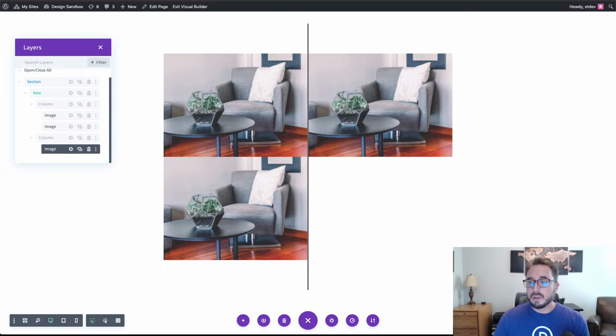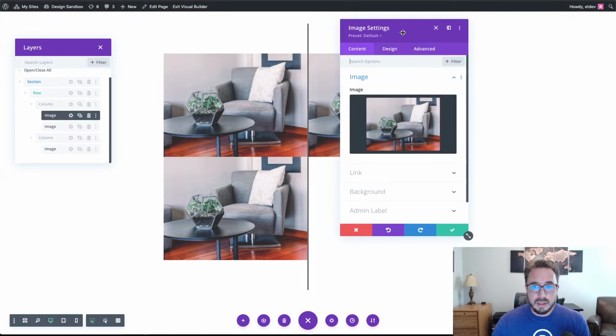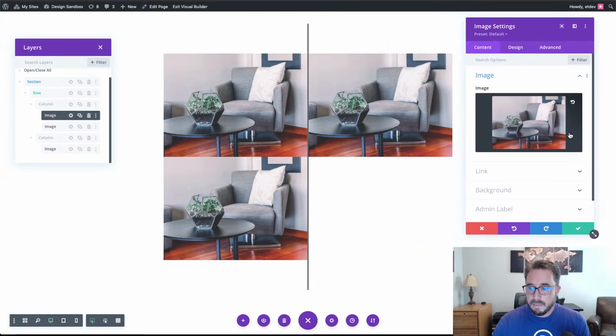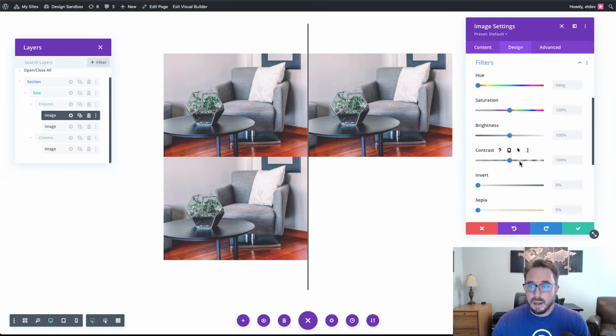So let's go ahead and first customize my shadow image, which will be this one here. I'm going to open up the settings, and let's go to my filter options. A simple way to make any image black and white is to take down that saturation to 0. So there you go. Very easy. Created a black and white version of my image.